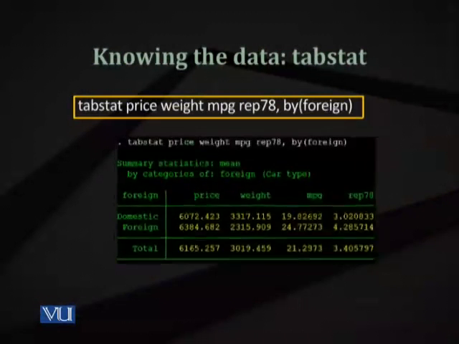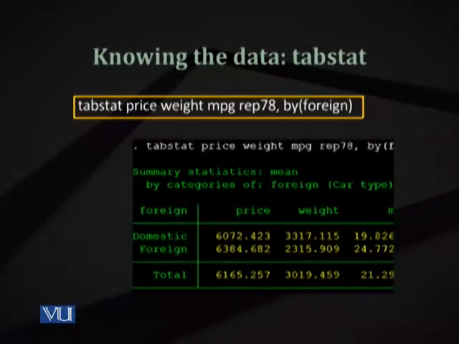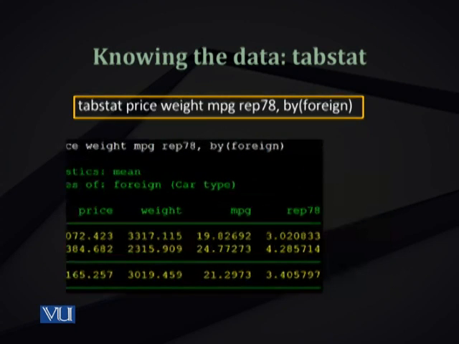So look at the table. So you have the arithmetic mean of price 6,072 for domestic cars, 6,384 for imported cars. So quickly you can know that imported cars are a bit expensive. So you have the weights, the domestic car is heavier. You have the mileage for foreign or imported cars is better. You have the repair record. Surprisingly, the imported cars, remember this data pertains to probably United Kingdom or USA. So imported cars, for example, Japanese cars have a greater repair record. They are repaired more than the domestic cars are repaired. So you have a total as well.